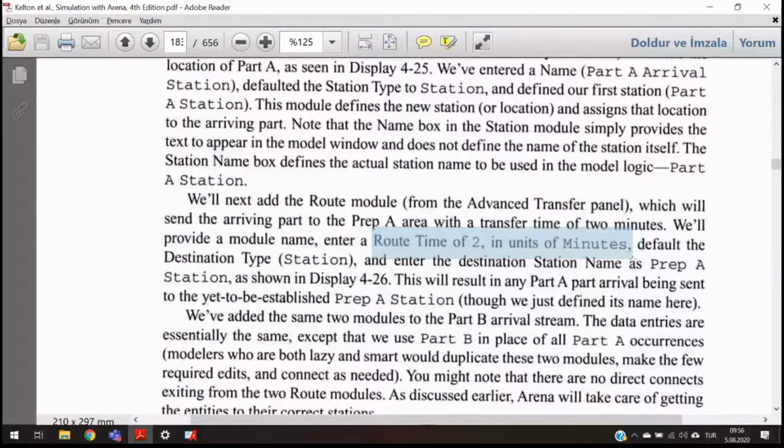I'm not going to read the whole text to you. You can read the details of the text. We have a road time of 2 minutes from one location to another. So we are going to add this logic by the station-route-station approach. So how do we do that?